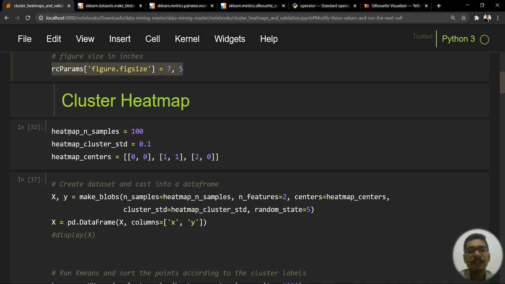For the cluster heat map, what we need is some heat map samples. Here we'll just take around 100 samples, a small set. Then we have the heat map cluster standard deviation, which we can take as 0.1. Then we have the heat map centers. In the first scenario we'll have 100 samples, that is 100 points, and we decide to have three different clusters. So for three clusters we have three heat map centers, that is 0 0, 1 1, 2 0.